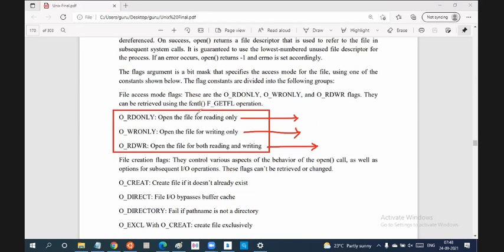Getting the point? O underscore RDONLY, read only. O underscore WRONLY, write only. O underscore RDWR, read as well as write. What are these three flags? They are mandatory flags. In these three, one of the flags you must and should use as a second argument.